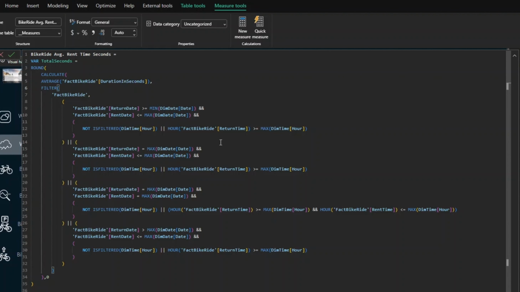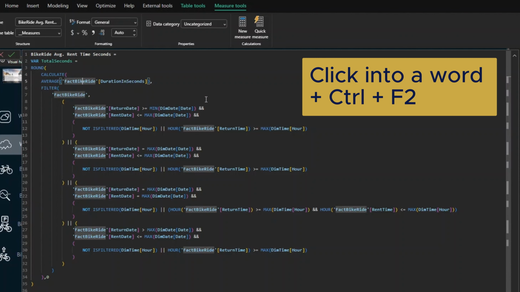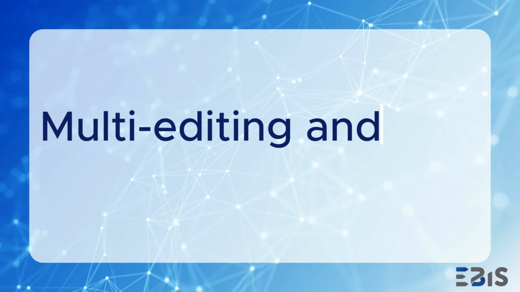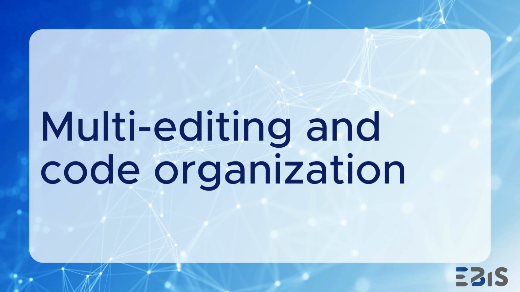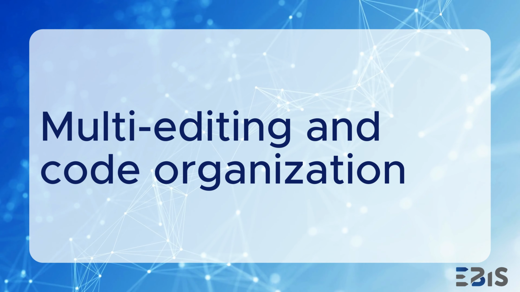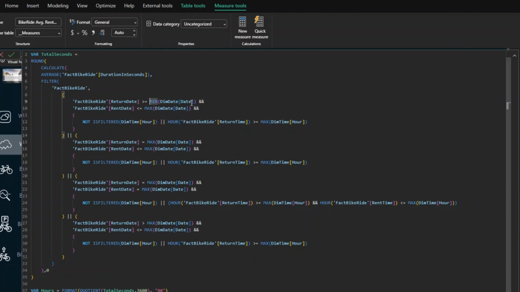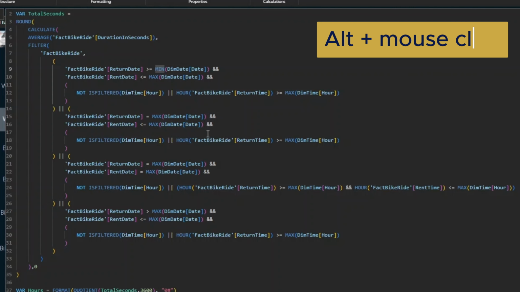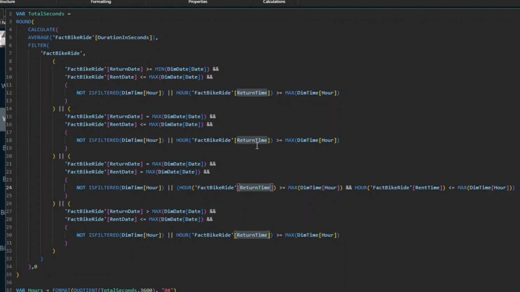If you need to select all occurrences of a specific word, use Ctrl+F2. This automatically highlights all matching elements in the document. When working with code, there's often a need to make identical changes in multiple places at once. In such cases, Alt+mouse click is the perfect tool. It allows you to edit code in several locations simultaneously, an invaluable feature for repetitive tasks.